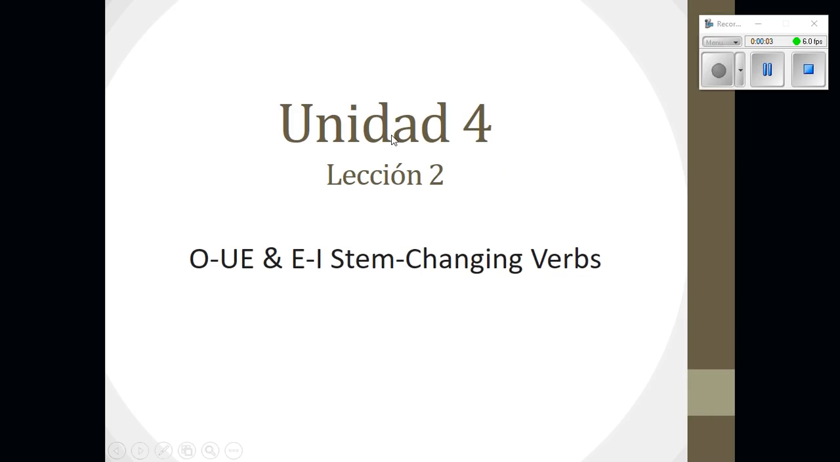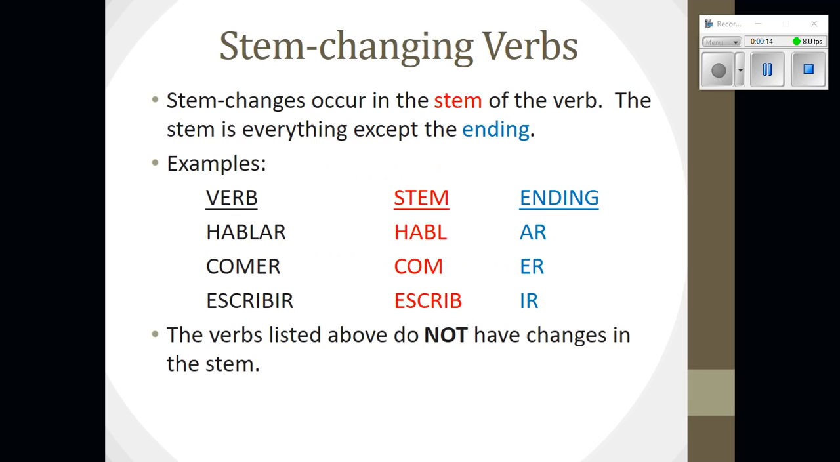Hola, estudiantes. Today we're going to talk about O to UE and E to I stem changing verbs. So make sure you have your O to UE and E to I stem changing verbs note guide and that you're filling it out as we go through the PowerPoint.